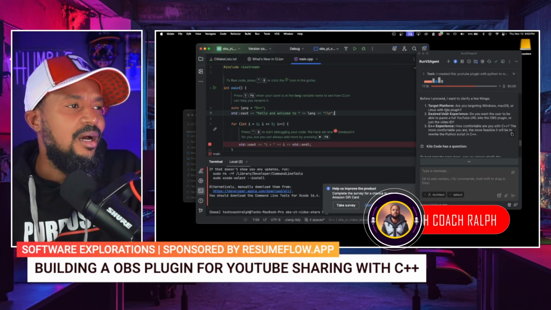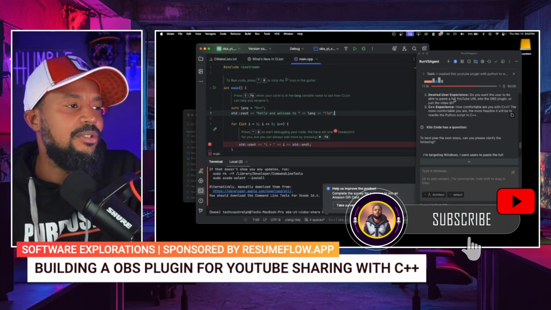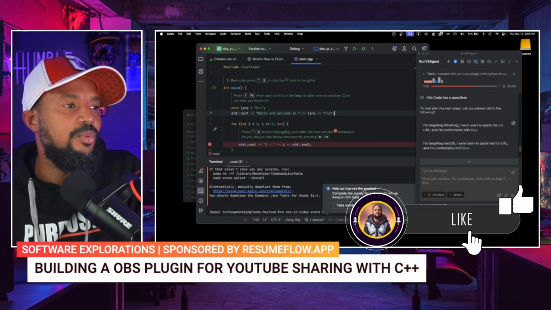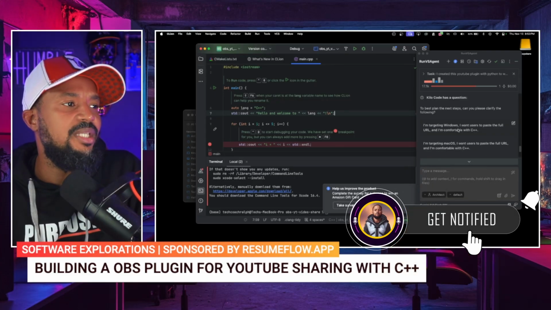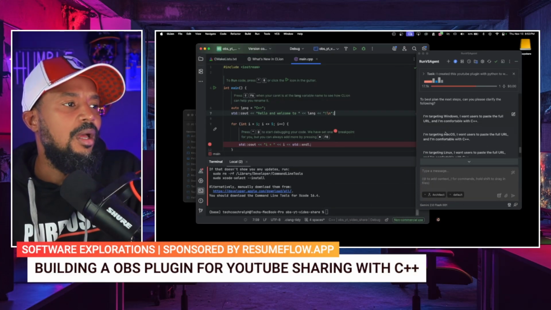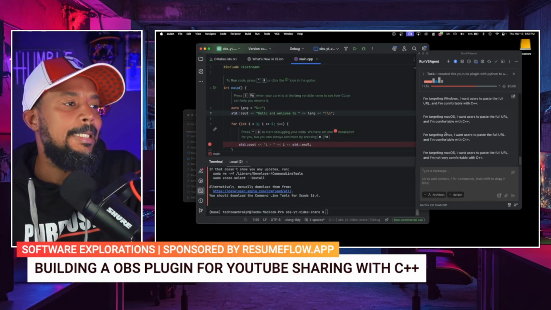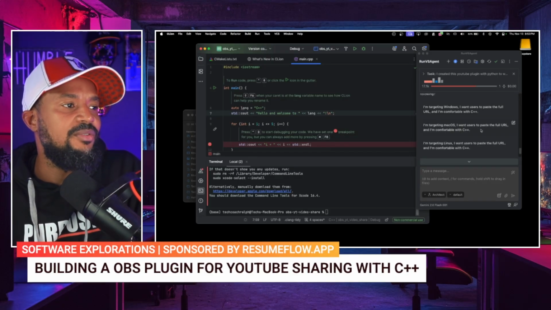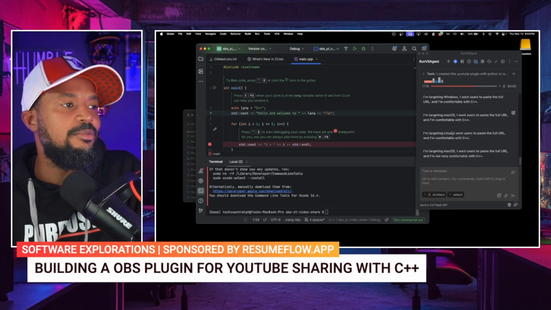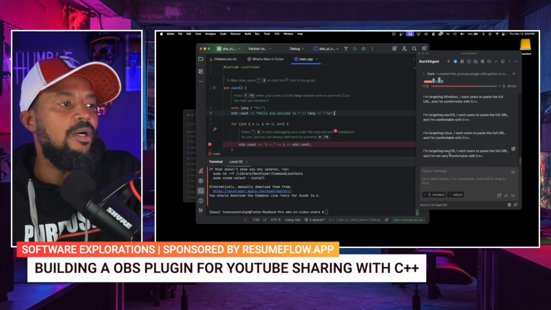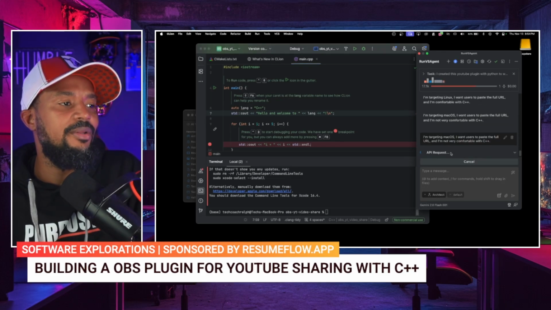Right? So let's answer the clarifying questions. I'm targeting macOS. I want users to paste the full URL, and I'm not very comfortable with C++.